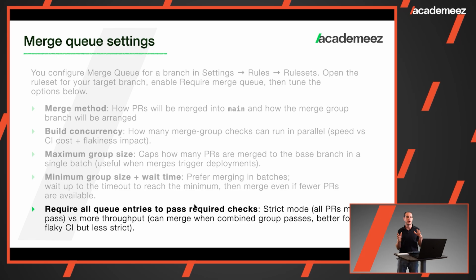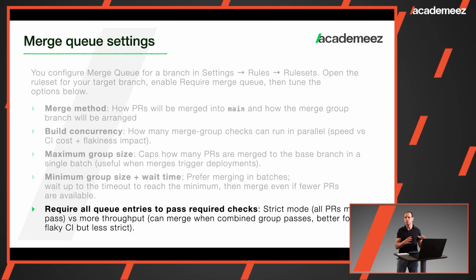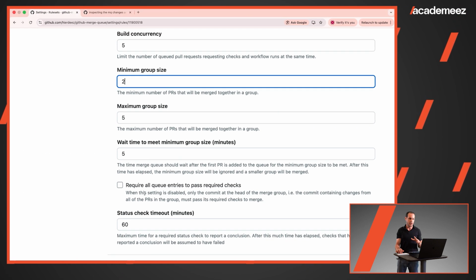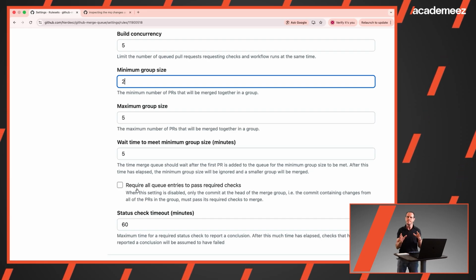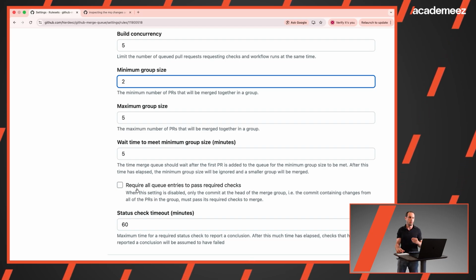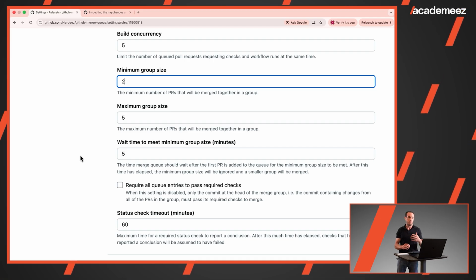It's a bit unclear and a bit hard to understand from the documentation. I'll show an example of those groups just for it to be clear, and just to understand this require all queue entries to pass required checks setting and the groups, because it has some kind of flakiness protection that we need to understand. It might increase velocity at the cost of reliability, so it's something that we need to consider maybe activating. So we'll give a demo for that in the next slide.